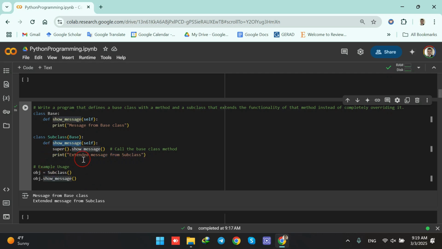So whenever the showMessage function in the subclass is called through the super function, it is going to call the showMessage function from the base class. Therefore, this message is shown: message from the base class. Whenever the execution of this line is finished, it is going to go to this line, which prints extended message from the subclass. So this is how we can use the super function to call showMessage from the base class. So this was the explanation.